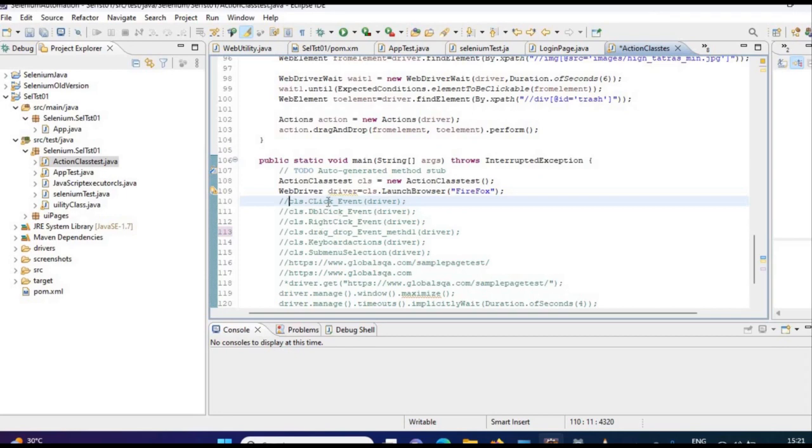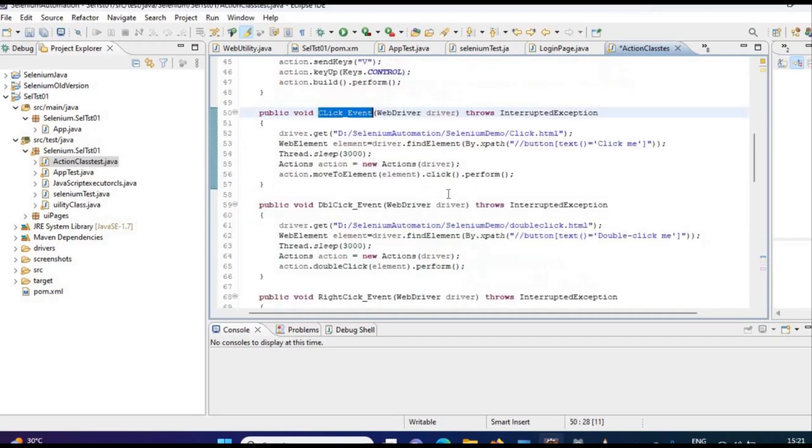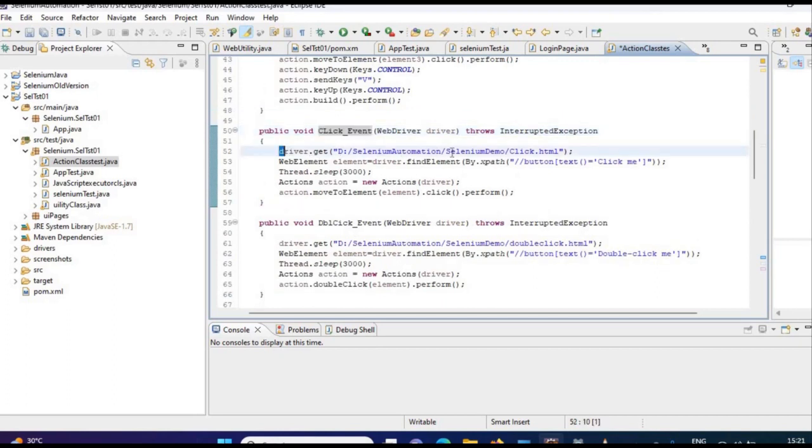So here I have segregated individual events like click event. Here I am going to show you how click works, double click works, right click works, drag and drop, and keyboard actions. Apart from that, I will show you how submenu selection can be achieved using this. So the first one is just a click. These things we have already seen.